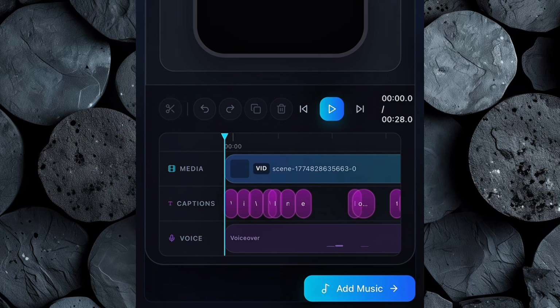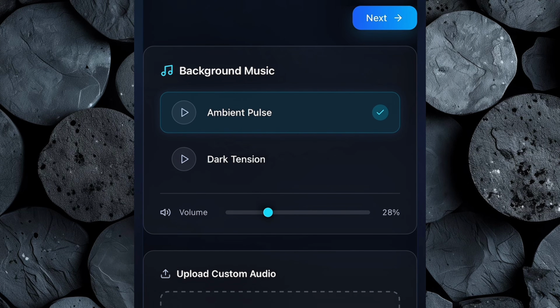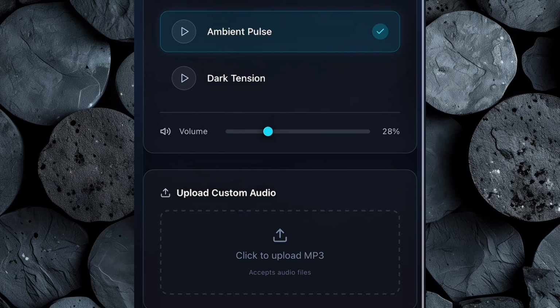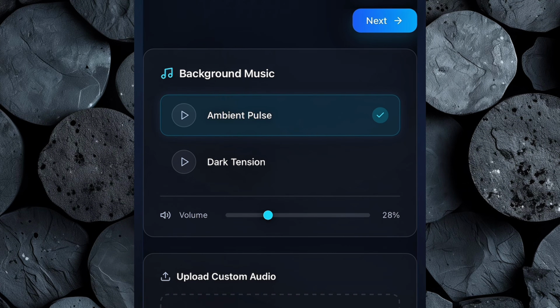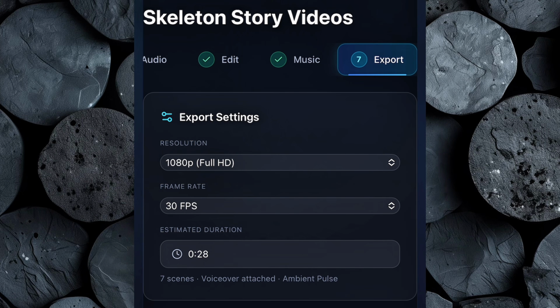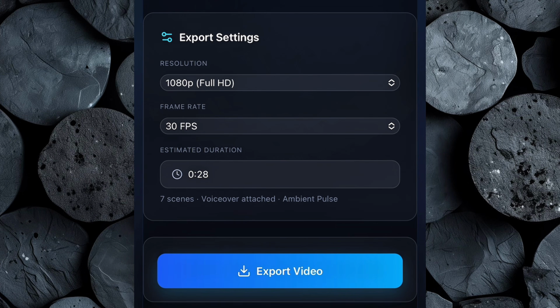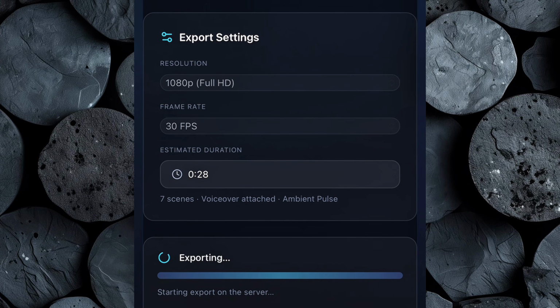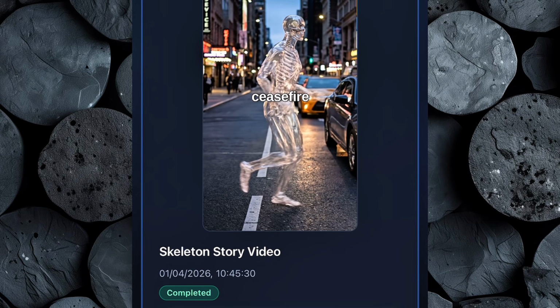Next, click on Add Music to open the music section. Here, you can choose a background track or upload your own music. You can also adjust the volume to make sure it blends perfectly with your voiceover. Once everything looks good, click Next to move to the export section. Set your video resolution, click Export Video, and within seconds, your viral skeleton video will be ready to download. Go ahead and save it to your device. And just like that, you've created a high-quality AI-generated video ready to post on YouTube Shorts, TikTok, or Instagram Reels.